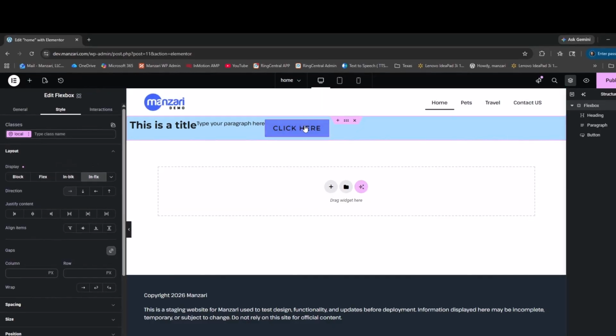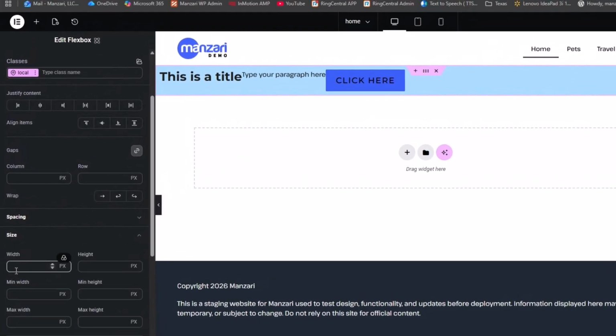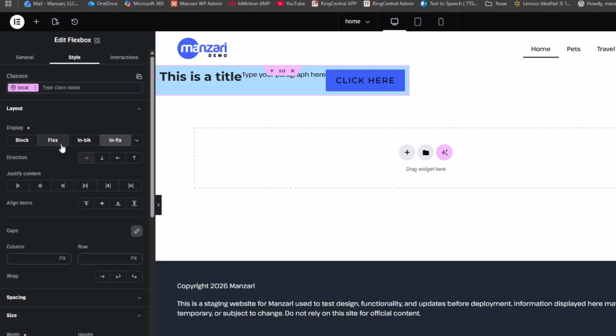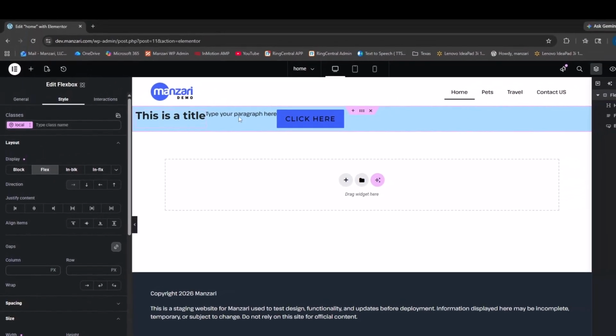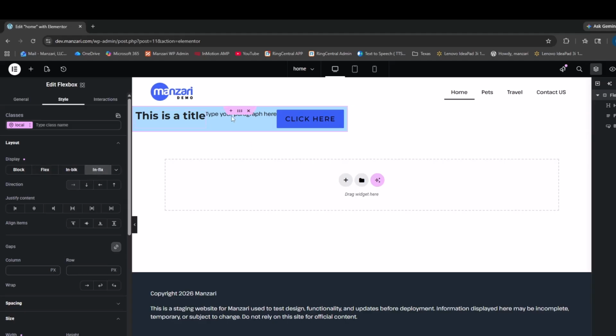So what we need to do in Elementor is we need to come down to where it says size, and we're going to change the width. We need to change the unit from pixel to auto. Now notice what happens with this container. The Inline Flex is now hugging the contents within the container. So if we come back up here and go to Flex, now Flex is taking up the full width as it should be doing, and Inline Flex is taking up just the required amount of space that it needs for the elements within that container.